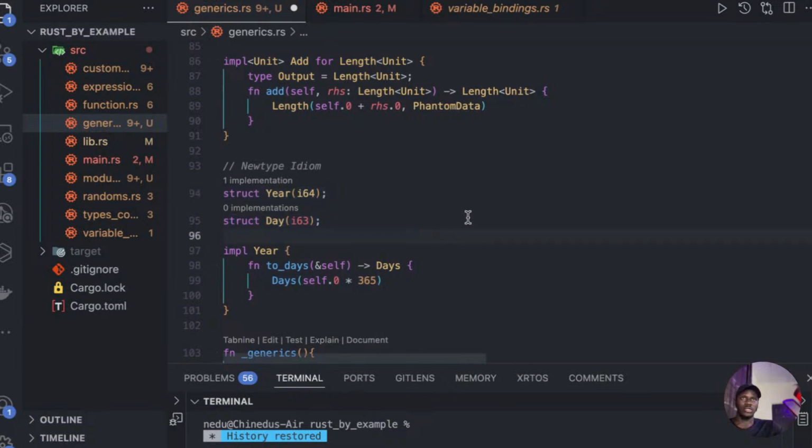This is what we did here. We've created the Years and Days types, providing an explicit conversion method, which is to_days. This ensures that Years and Days are distinct types, using i64, and also ensures that conversion between these two is explicit and safe. So by applying new type idioms, you can make code more expressive, type safe, and maintainable.